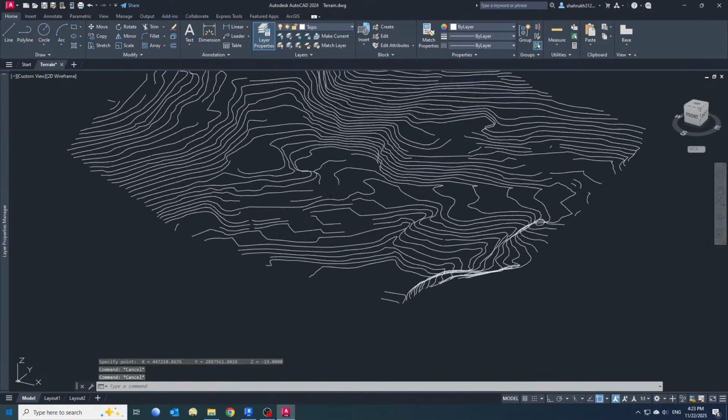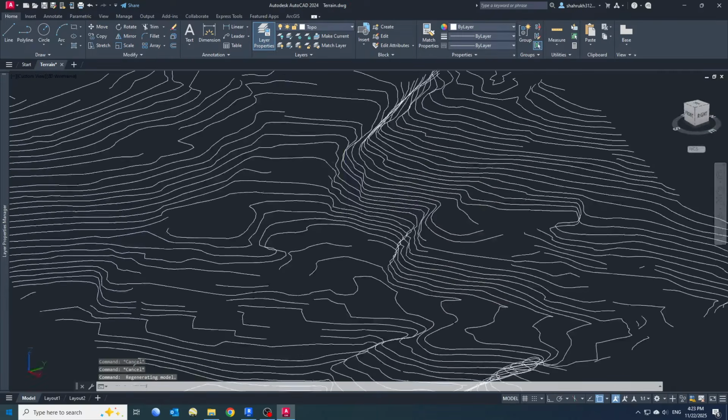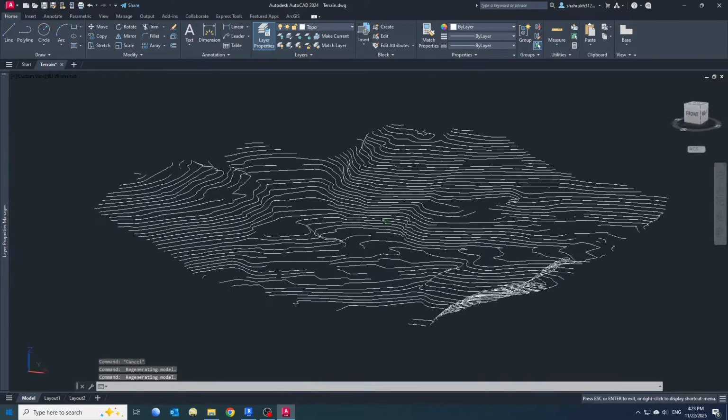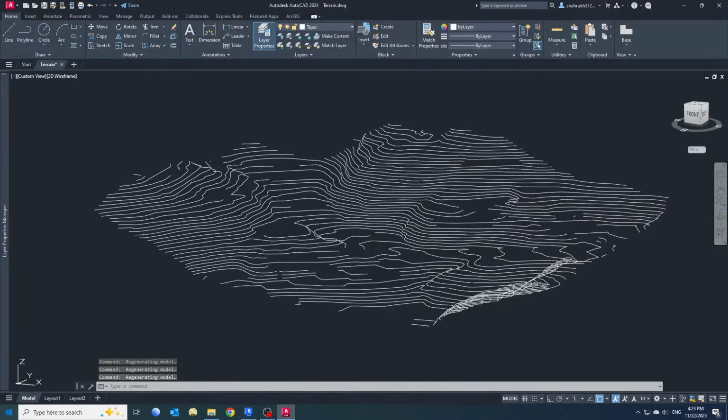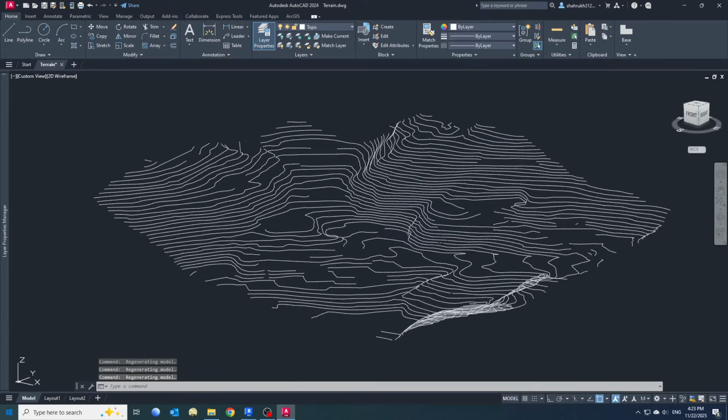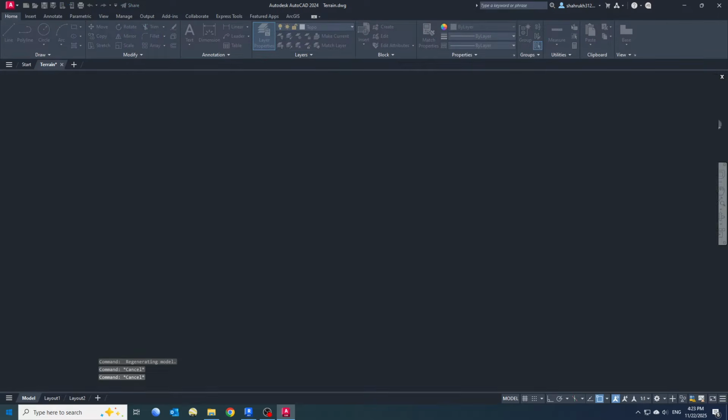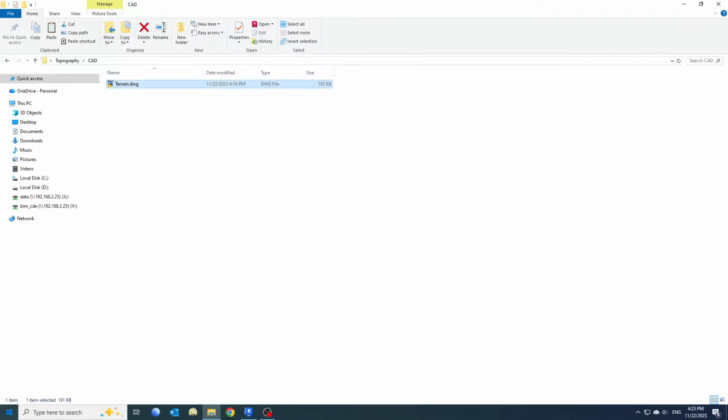So we have this CAD file already present with us, which is already georeferenced. Now using this CAD topography file, we want to create our 3D Toposolid. So how can we do that? Let's close this, and let me close the CAD file, and let's go back to Revit.